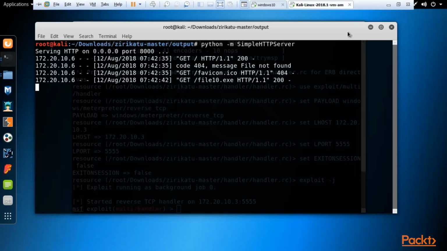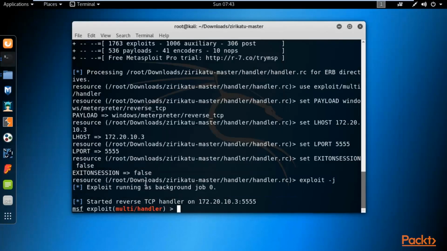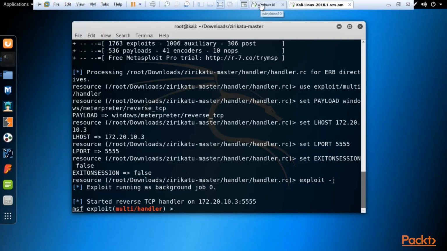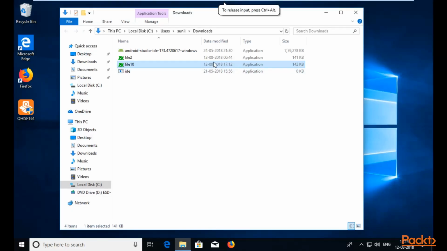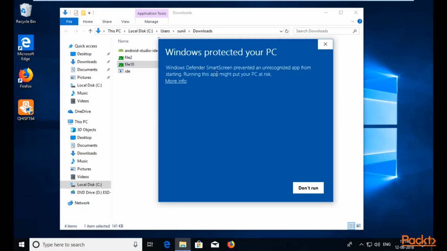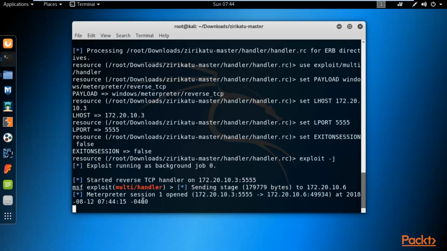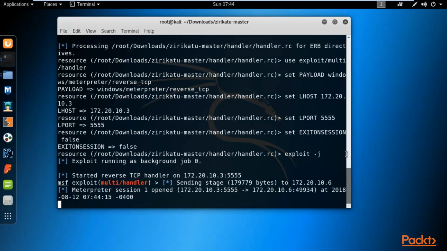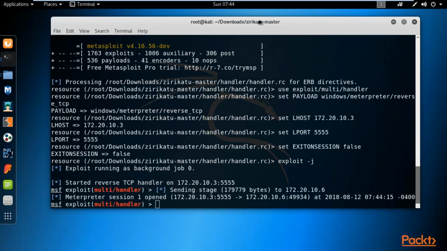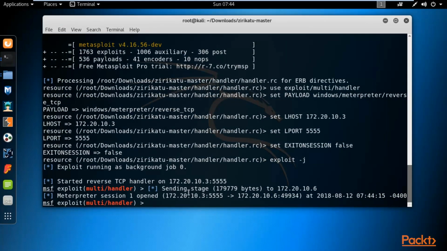Now let me go back to Kali Linux, minimize this window, and here you can see that the handler is working. Now just go back to the Windows 10 machine, double click on this virus file, and let's see if we can connect the Windows 10 machine with Kali Linux or not. So just double click on it to run this file. This is just a warning message. Click more info and click run anyway. So here it is running inside the Windows 10 machine. Let me go back to the Kali Linux operating system, and here you can see that a Meterpreter session has been opened inside Kali Linux. It means we have successfully connected the Kali Linux machine with the Windows 10 machine.